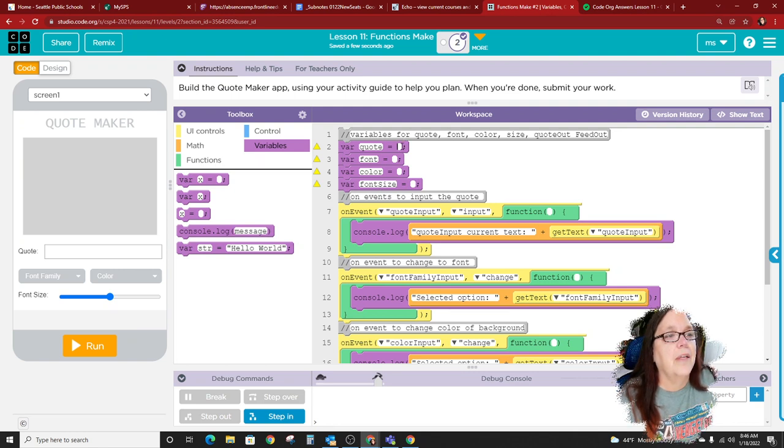Let's go back and give these what they're equal to. So we're going to start off our quote as being blank. Some people said, oh, it's equal to 0. Well, it's not really equal to 0. We want to start off as being blank, so being equal to nothing. Two quotation marks mean that the string is equal to nothing. The font itself we also want to start off as being equal to nothing. You could set it to a particular font, but we're going to set it equal to nothing.